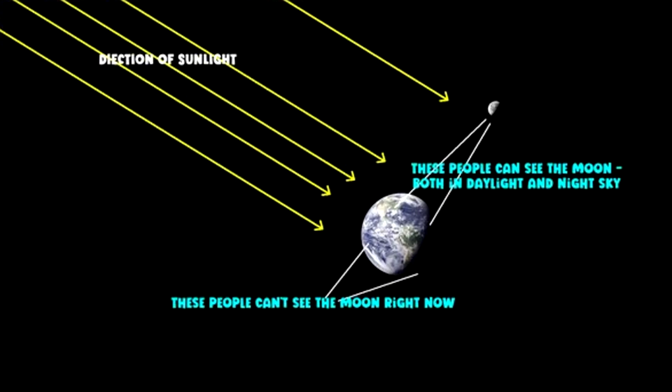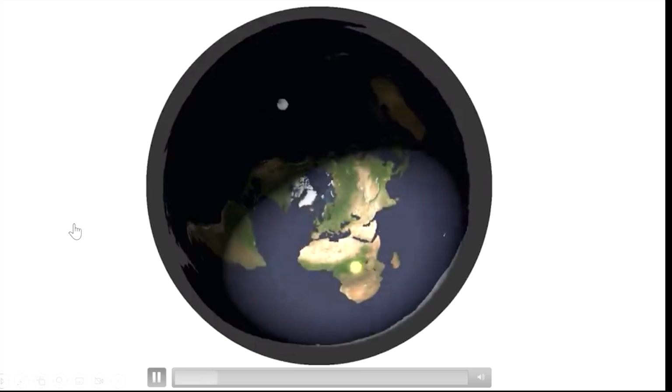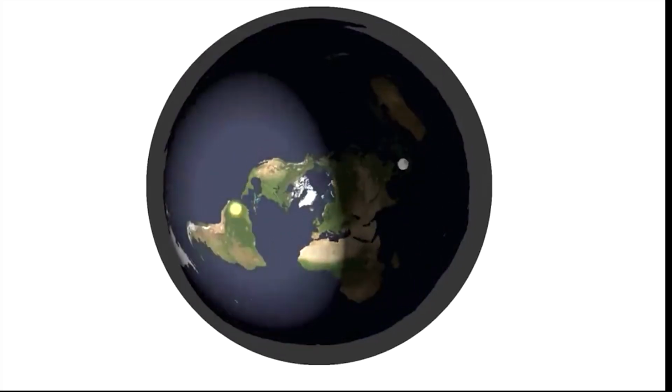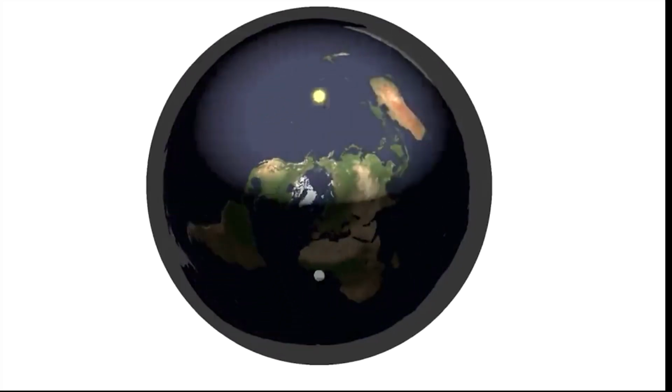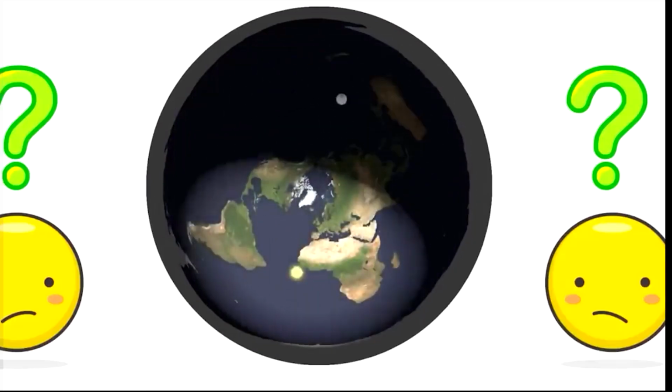Again, these people can see the moon both in daylight and night sky on this side of the earth. They will see it in the daylight. That's the way it's going to be, because the moon is sometimes in the direction of the sun, and you're going to see the sun and the moon in the sky at the same time. But with respect to the flat earth, you'll definitely notice that the moon is never in the sunlight on the flat earth model, which is something that you need to explain to me. How does this work? Right?